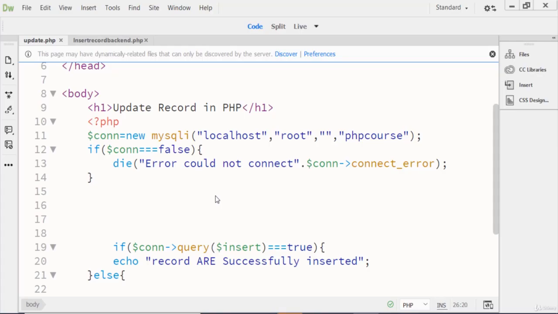Hey guys, welcome to this lecture. In this lecture we are going to talk about the UPDATE statement in the database. The UPDATE statement is used to change or modify existing records in a database table.